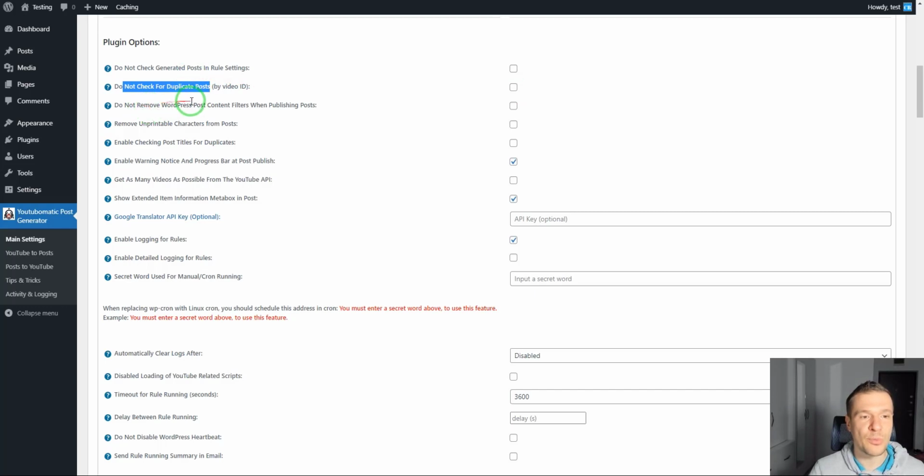Do not remove WordPress post content filters when publishing posts. If you don't want to remove the WordPress post content filters and you wish to allow WordPress to filter the posts that you create using the plugin, you can check this checkbox. So keep in mind, these are all advanced settings and you should check them only if you know what you are doing.